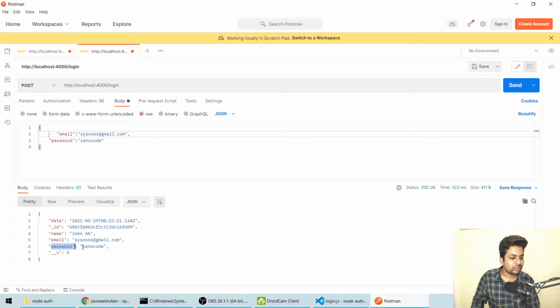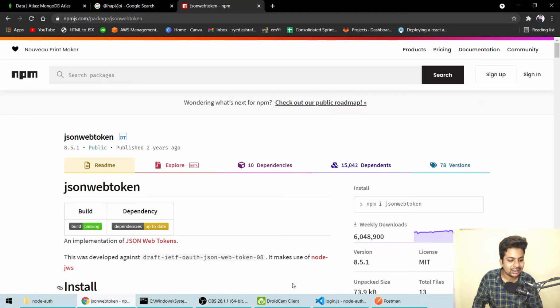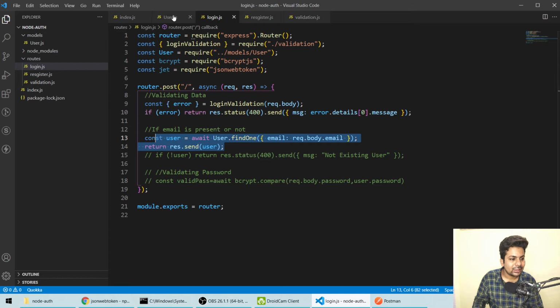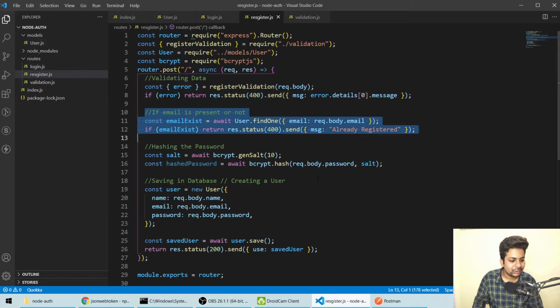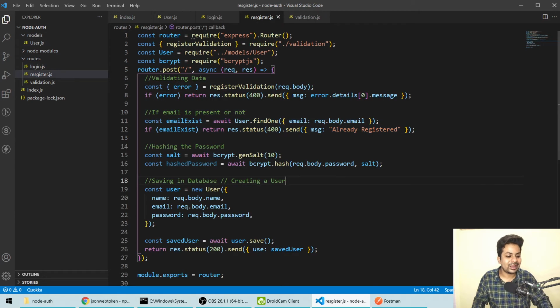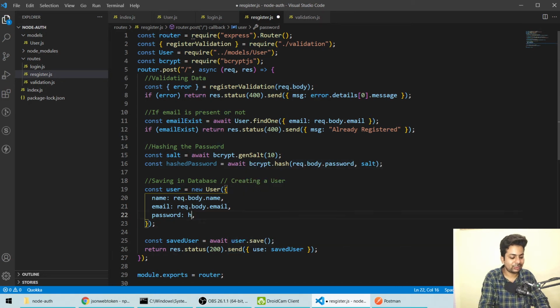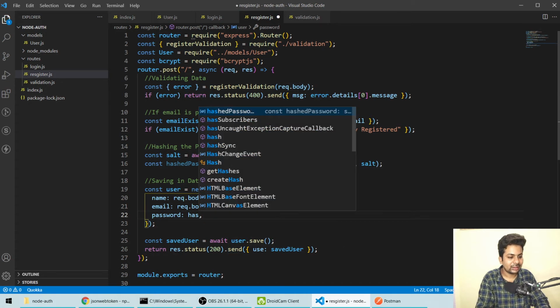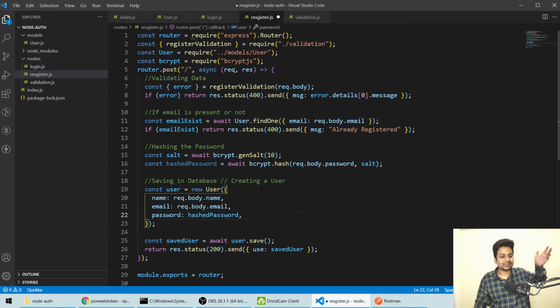So we'll use... what, I haven't sent the hash password. Why is it showing the password directly? Let me go to user register. Okay, sorry guys, I'm just directly saving the password, not the hash password. So it will be hash password, because this is the hash password we want to save, not the original password. Just save it.